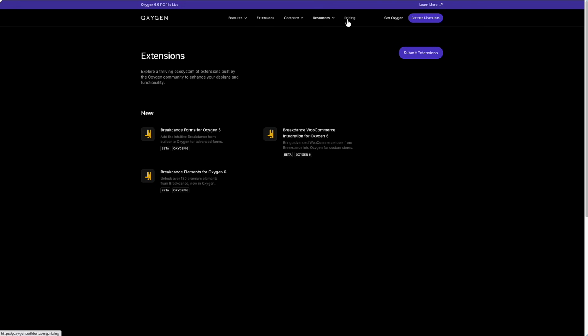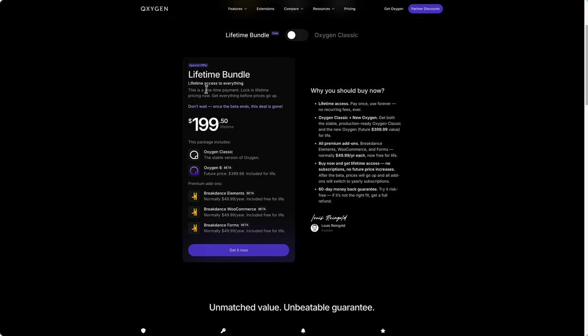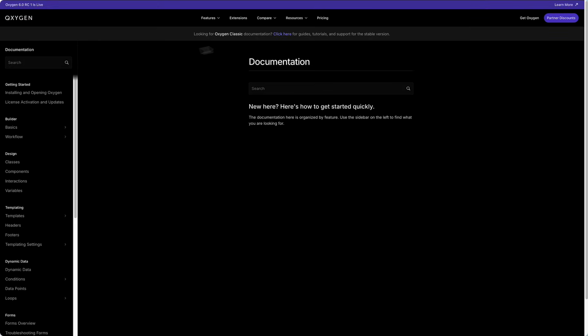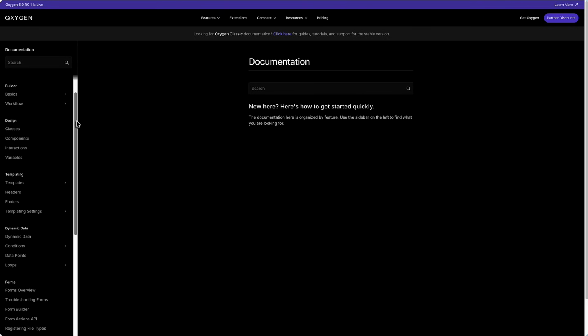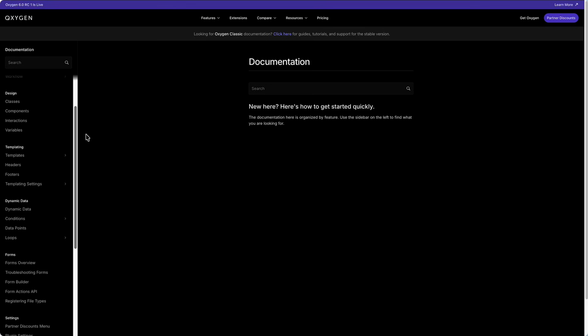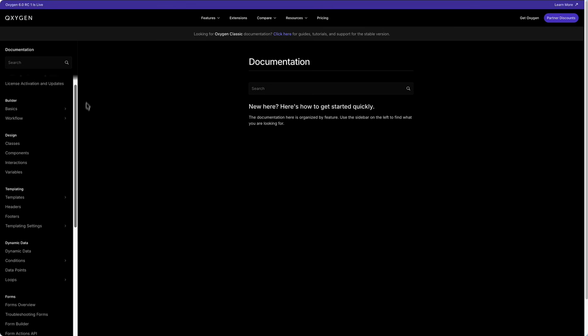If we look at the pricing, the lifetime bundle, $199.50. It includes Oxygen Classic, but I think you're going to be wanting to use Oxygen 6. And as I mentioned, it includes the Breakdance extensions. And then if we look at resources, documentation, this is the documentation for Oxygen 6. I was happy to see this because it shows that there is some good documentation for Oxygen 6 at launch.